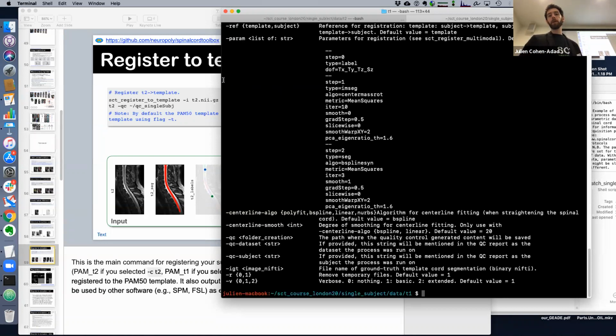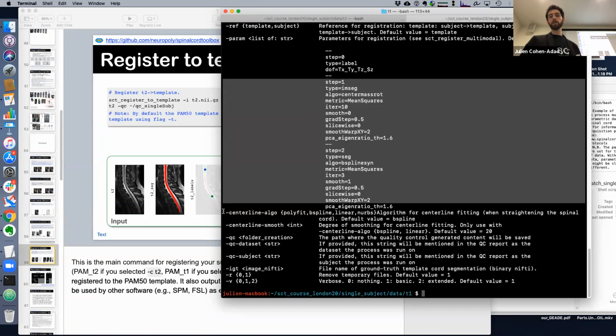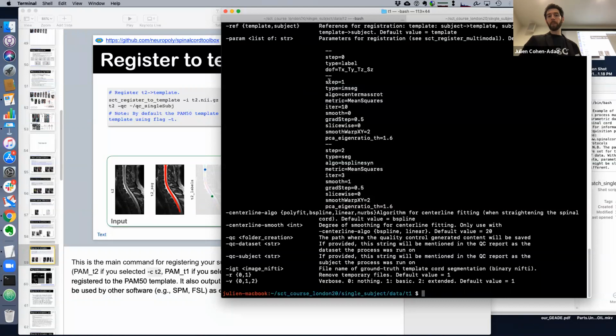And usually you don't have access to that. What you have access to are step 1, 2, and more if you want. Step 1 is using both the image and the segmentation. Okay, that's a new feature, by the way. Before it was only im or seg, but now it's possible to do im and seg. The algorithm is centermassrot, so it will basically try to align the center of mass and then find the cord orientation in the axial plane in order to match it with that of the template.